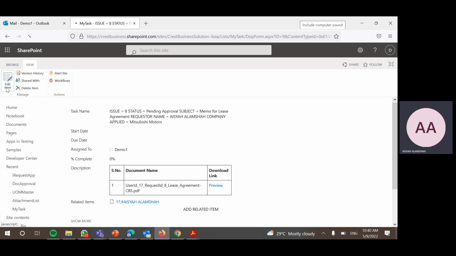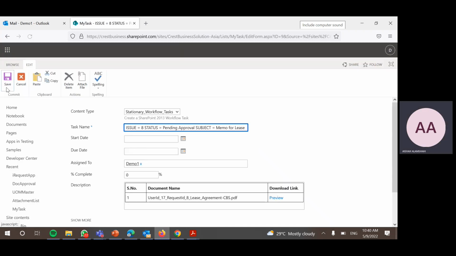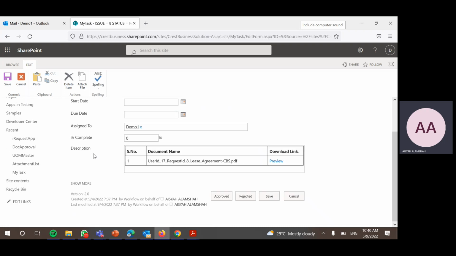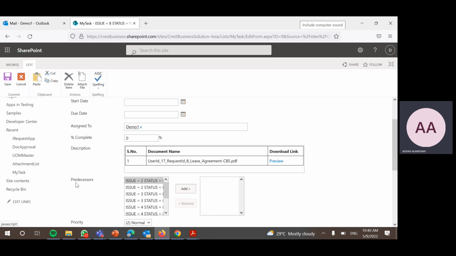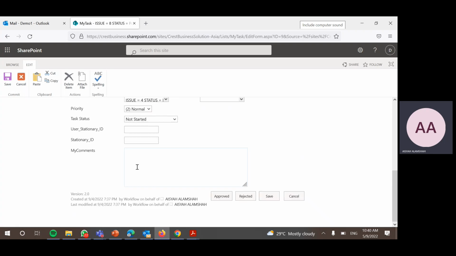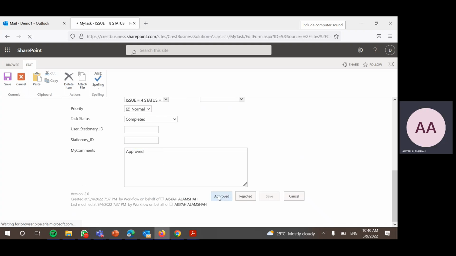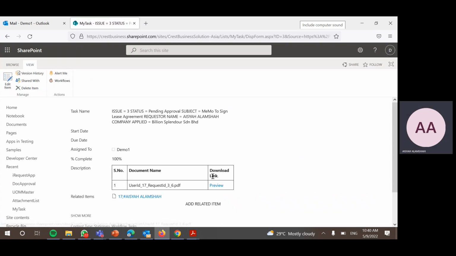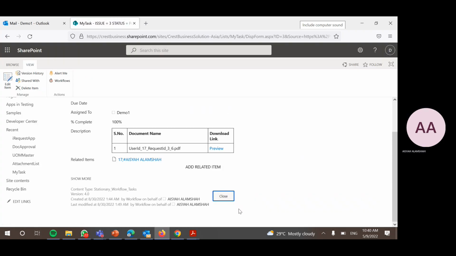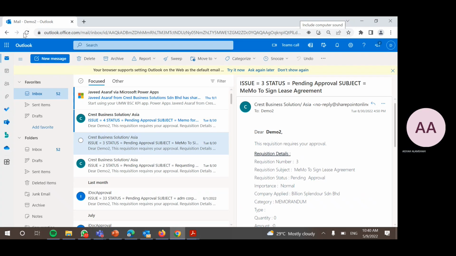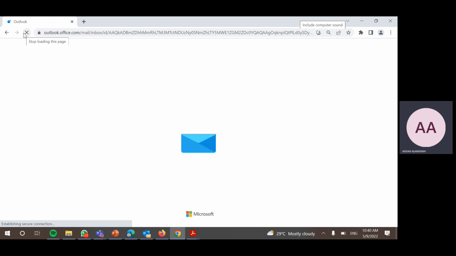And go to edit item for me to approve or reject, because in this email there are two choices, approve or reject. If rejected, I can state my reason here, and if approving, I can state it here too. So I click approve. Once approved, we go to the next approver, which is demo 2.